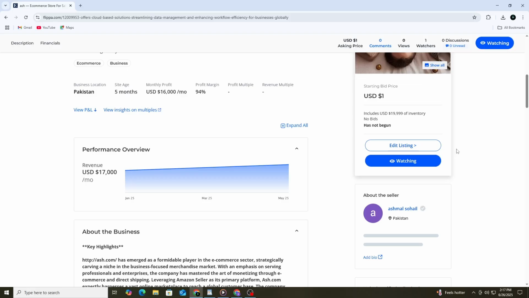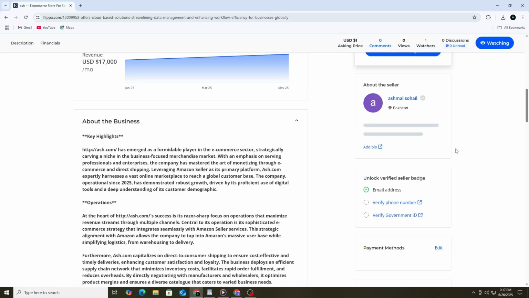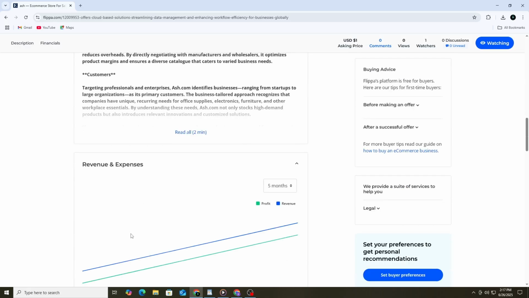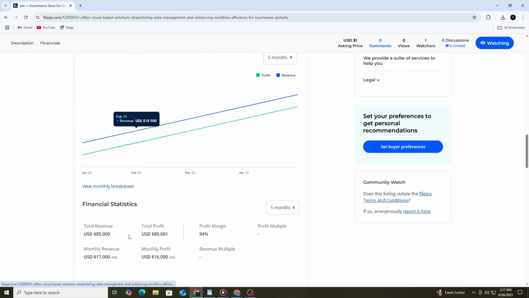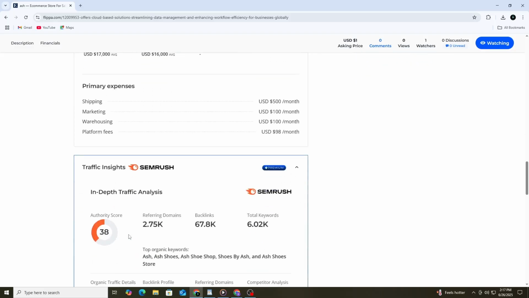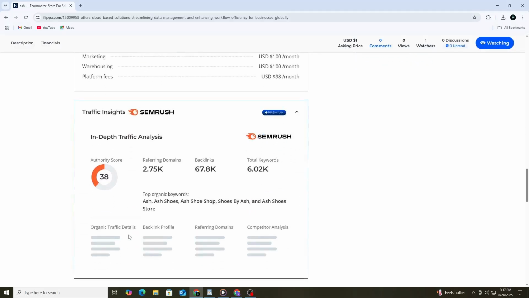Make sure to deliver everything that was promised in your listing. This includes website access, domain transfer, social media accounts, files, and any instructions the buyer needs. Try to make the transition smooth for them. Once the sale is completed, both you and the buyer can leave a review. Positive reviews help build trust for future deals on Flippa.